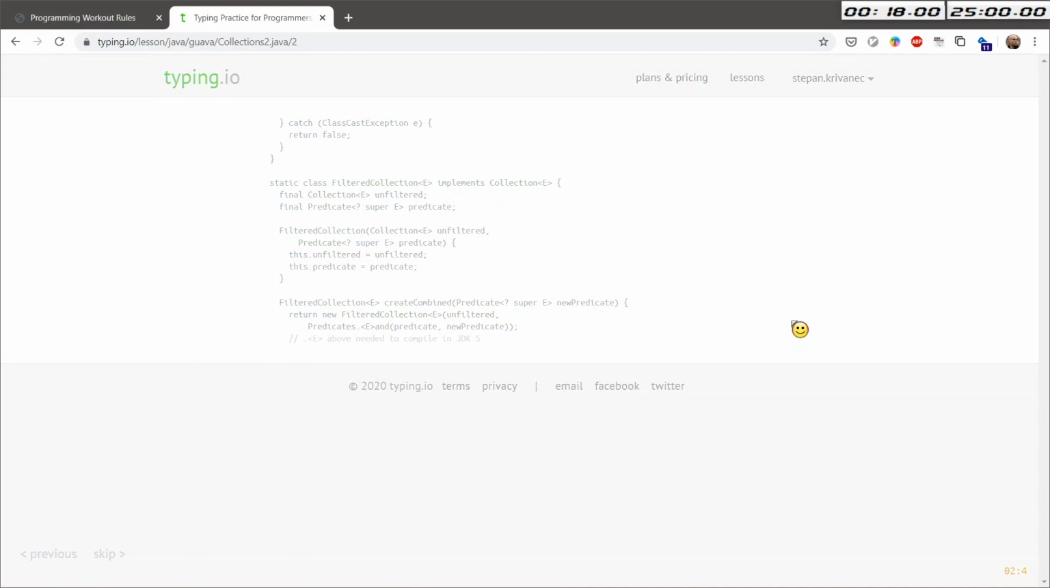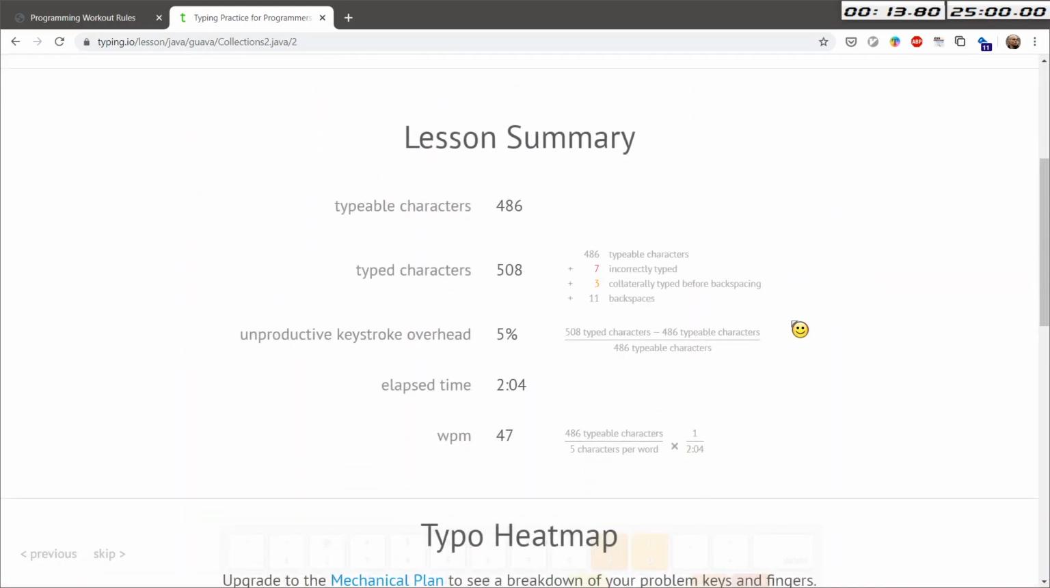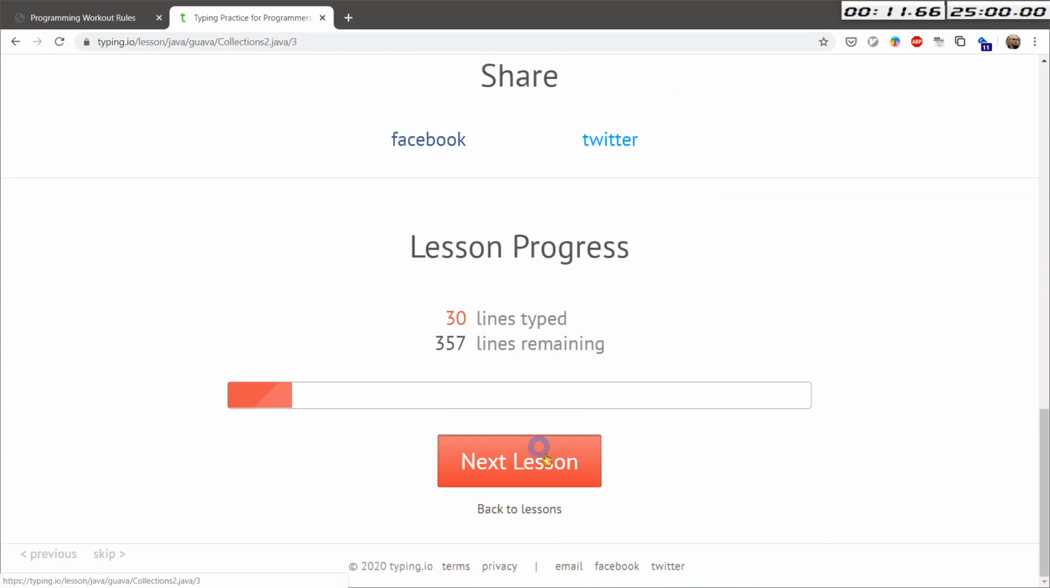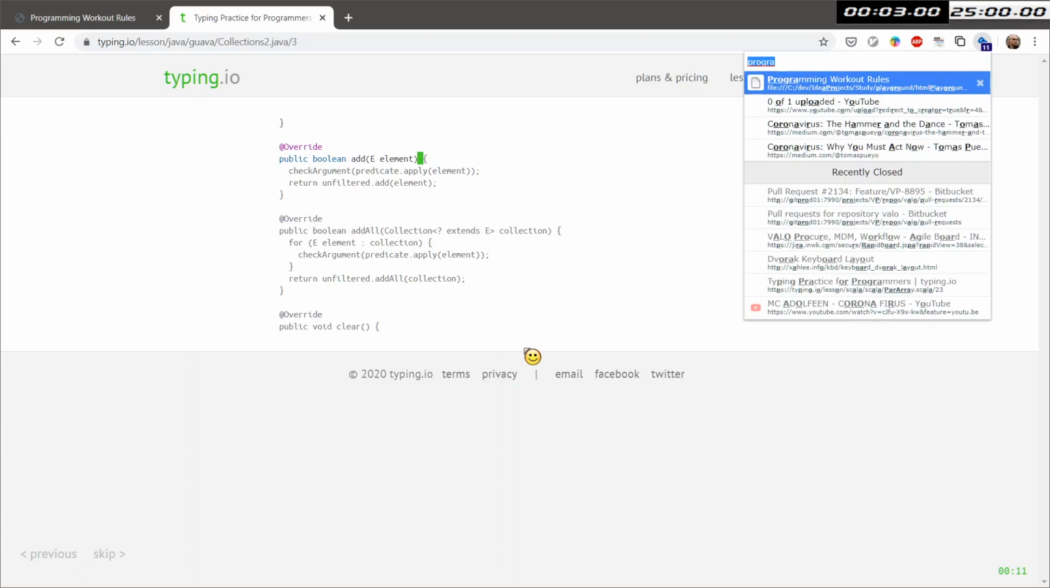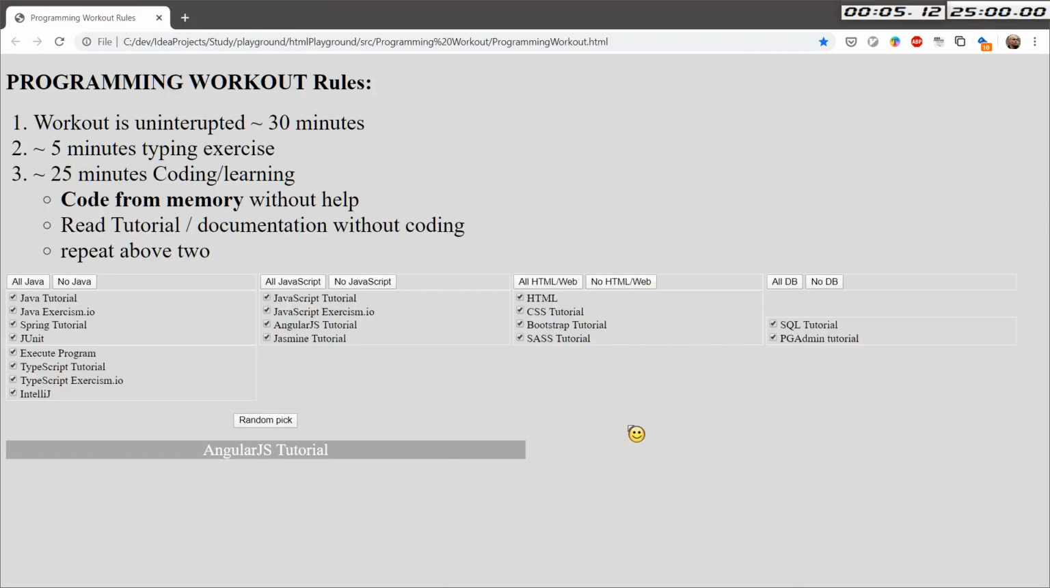Okay. 5%, 47. And we are done. So I will close this and we are going to AngularJS.